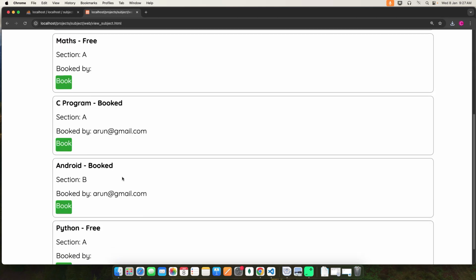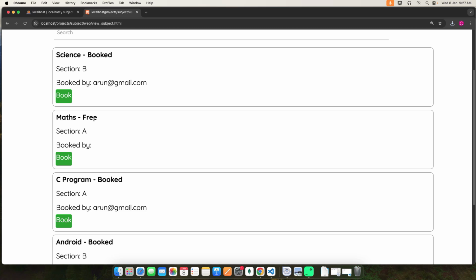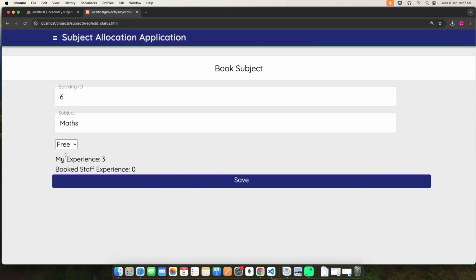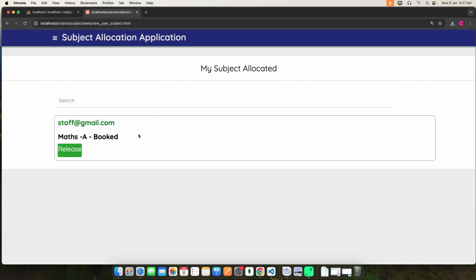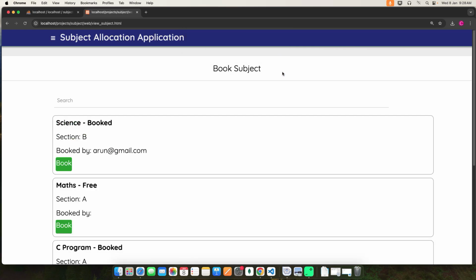You can view the subject details. If it is free, staff can book the subject. Whatever you have booked, you can view here. Once you have completed, you can click the release button. So the subject is released successfully.